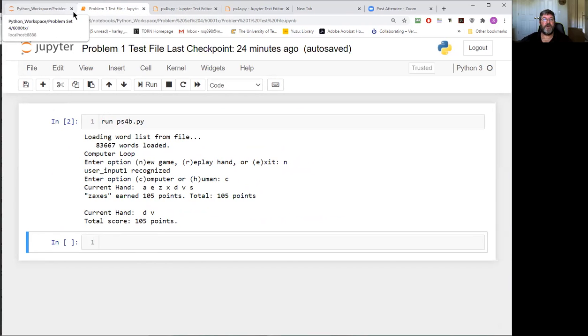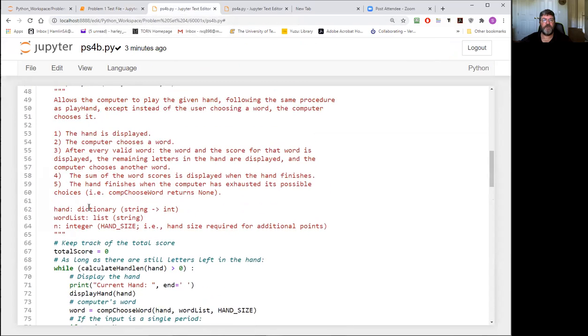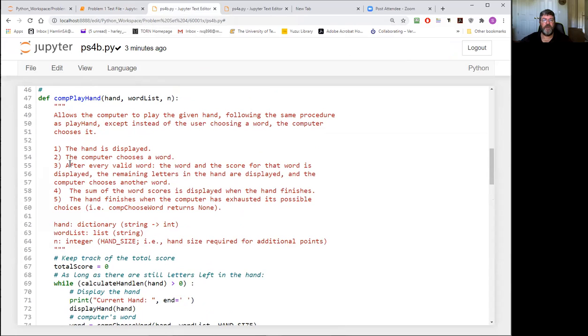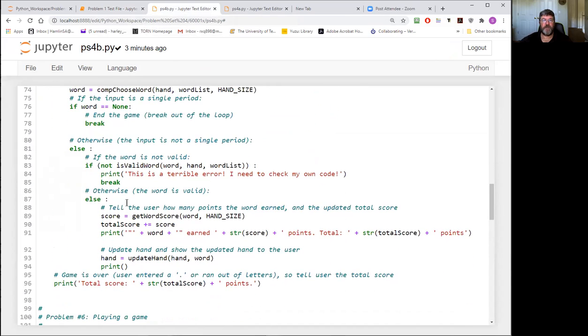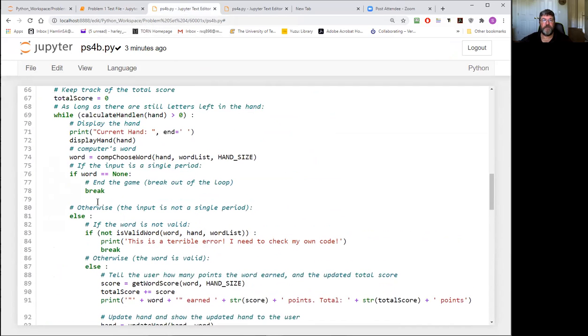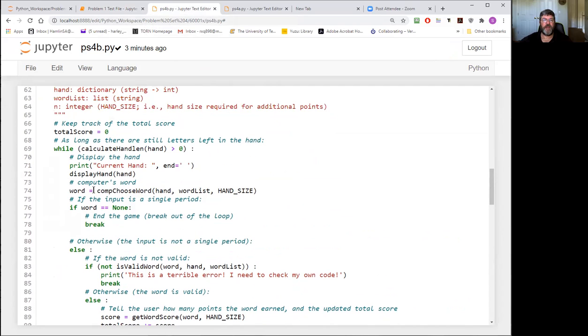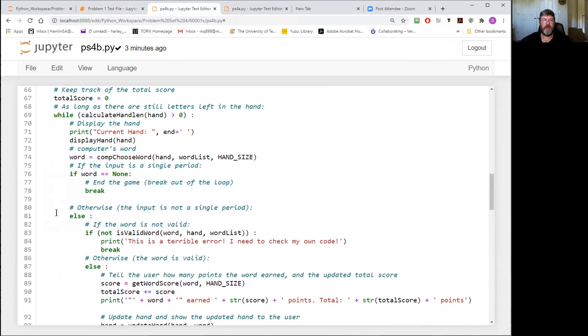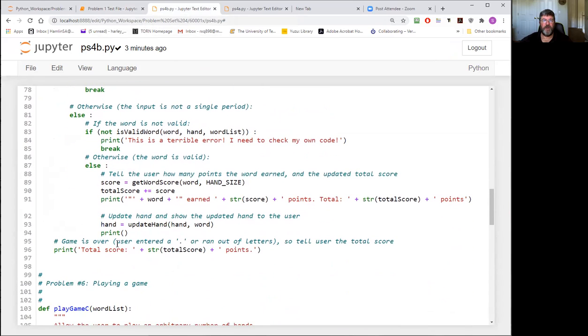Well, let me make sure that I am doing what it asked me. Computer chooses a word. After a valid word, the word and the score for that word is displayed, and the computer chooses another word. The sum of the words scored is displayed. The hand finishes when the computer is exhausted its possible choices. Okay. Returns none. Now, you explain here, if word equals none, end the game, break out of the loop. Break. Okay. Else, okay. Game is over. User entered A or ran out of letters, so tell user total score. Print total score.